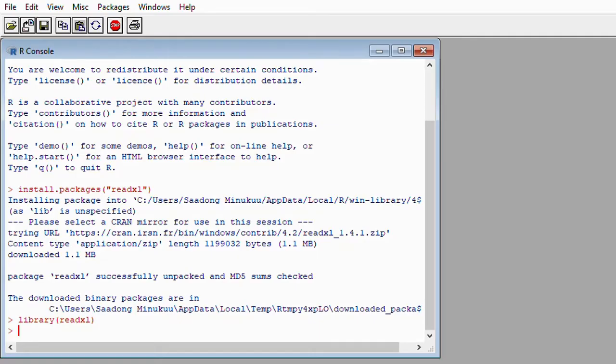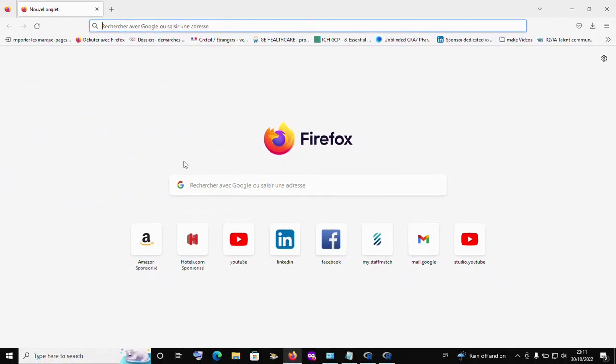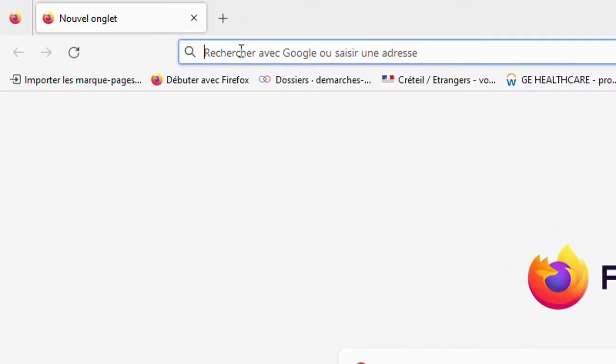Now, how do you update your R? Preferably, you could choose to uninstall the current version and install the newer version, or if you want to keep the older version, there's no problem. You could still keep the old version and install an additional new version.